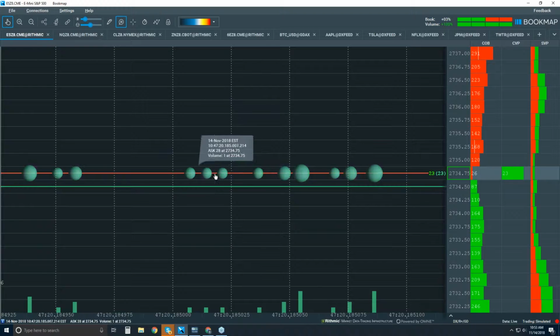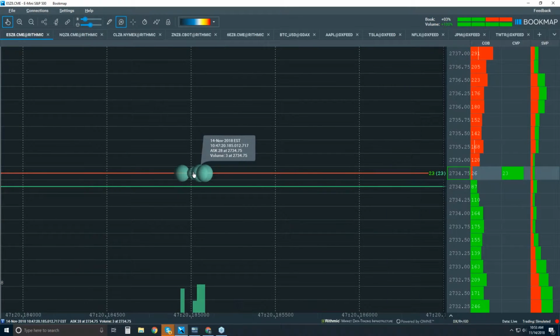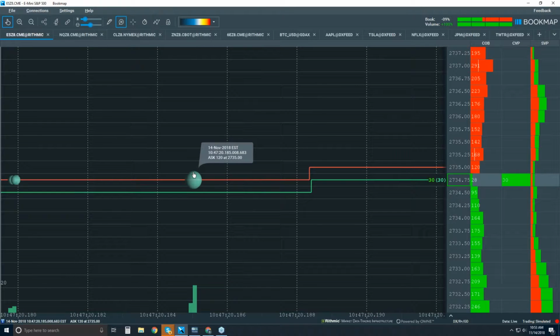Okay, so this is an aggressive market buy order or several orders here. They crossed the spread and they paid up for it, and they took liquidity off of the best offer, and a green dot paints. Okay, market sell is the opposite, which is the red dot. They take liquidity off of the best bid.